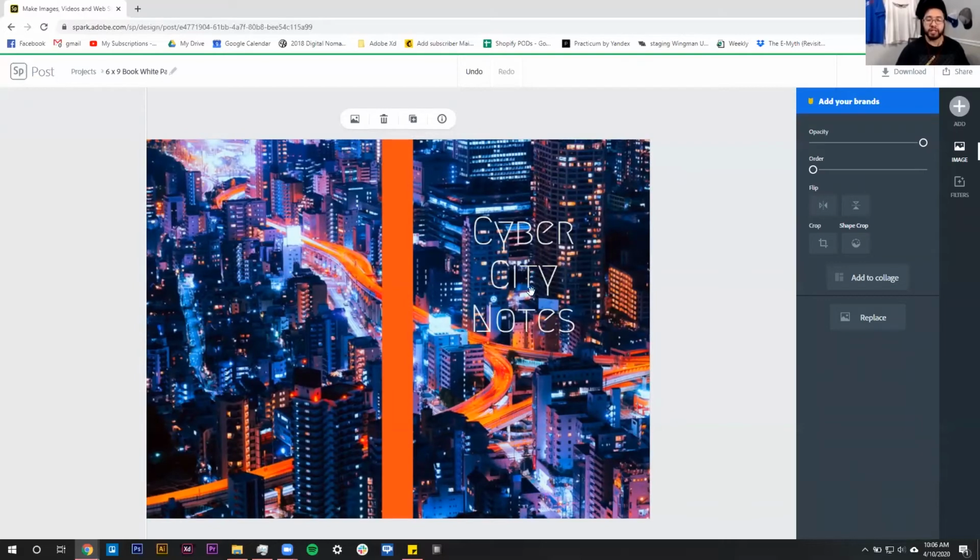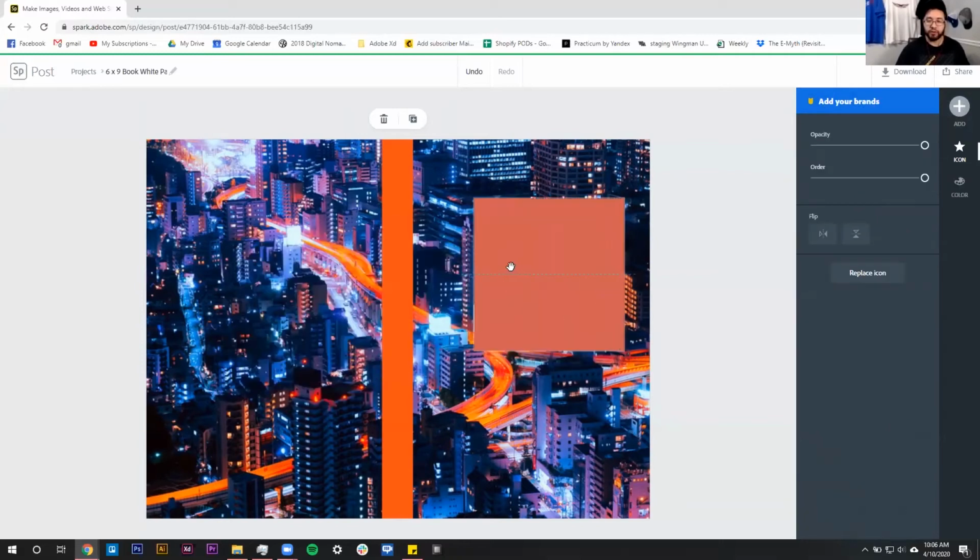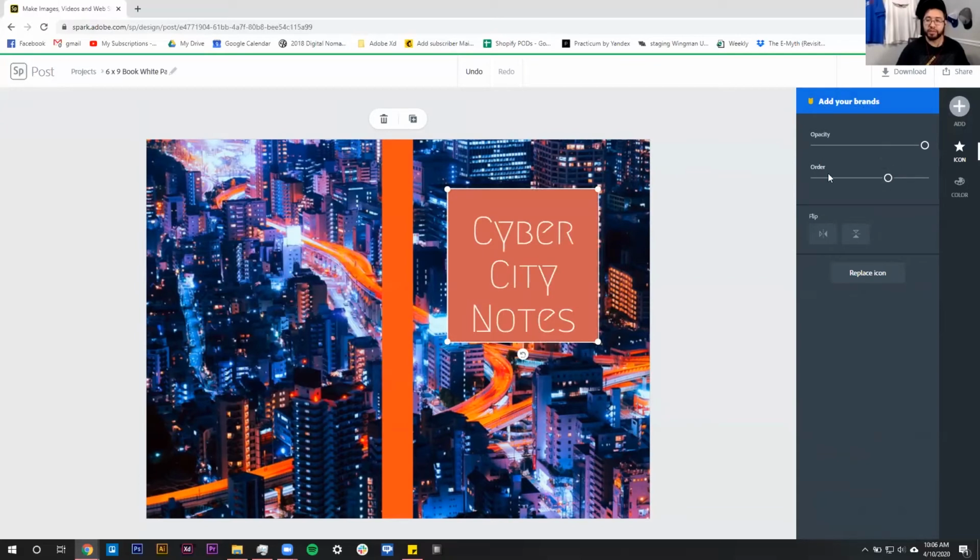So that's what we're going to be using our opacity slider for, actually on an icon. I'm going to do this with a square, but you could do this with any background that you wanted, if you had an icon that you wanted in the background here. I'm going to move this over our text, move the order back so our text is actually on top. And then here we can see that would probably work fine for a notebook, just to have this square and our text on top.